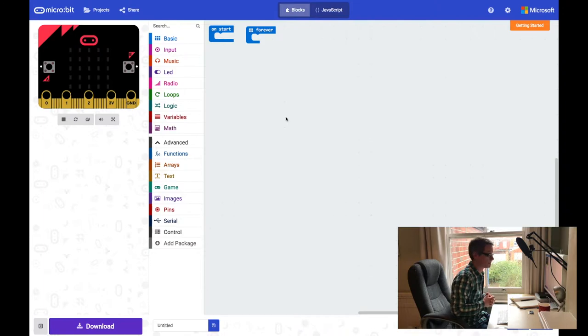So let's make our program. When we start up, we want to just display something on the screen, like ready, so that people know that the Microbit is up and ready to do something.